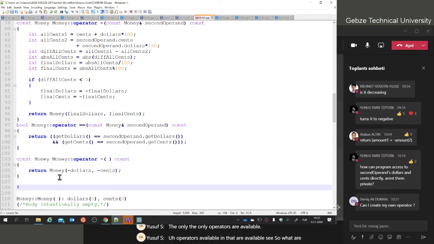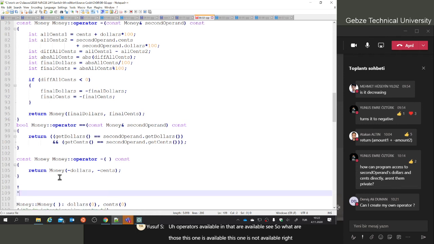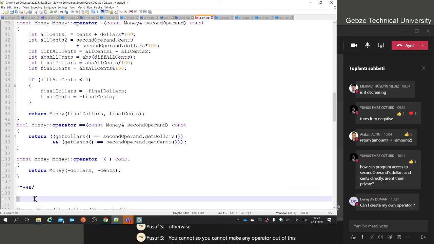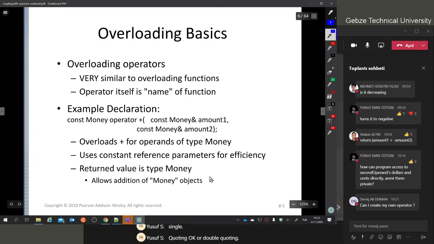So what are those? This one is available. This one is not available, right? You cannot do that. What else? Yeah, this one is available. This is exclusive OR. Plus operator, modulo operator, address-of operator are available. Of course, division. Parenthesis is not an operator. Anyway, I'm trying to see what kind of things. The index operators. Where are the index operators? I forgot. Here are the index operators. Okay, index operators are there. So any operator that is available for C or C++, you can overload. Otherwise, you cannot. So you cannot make a new operator out of this single quote thing, or double quote thing. That's one of the rules of operator overloading.